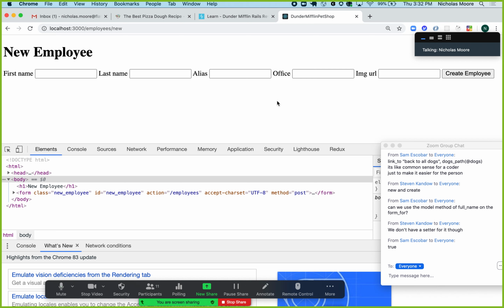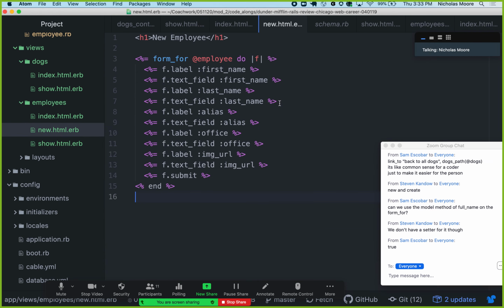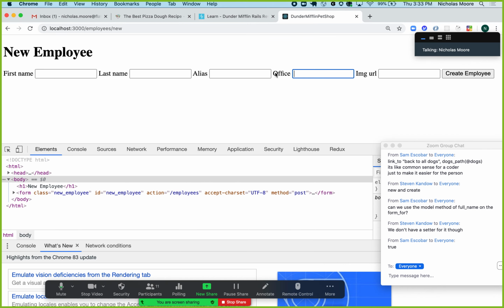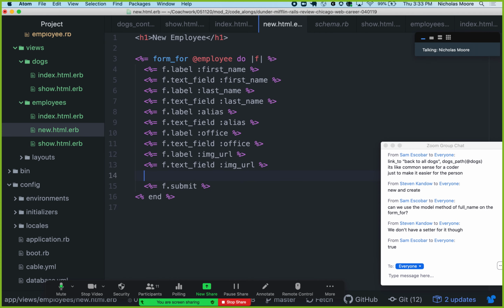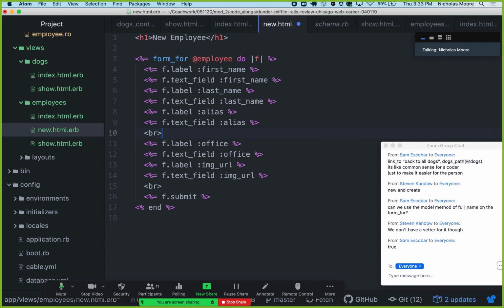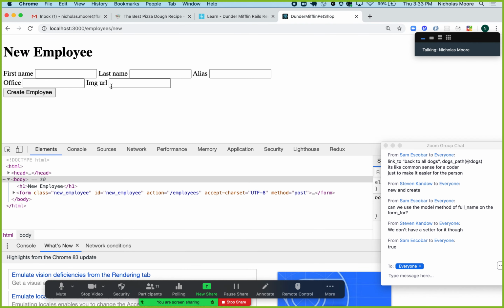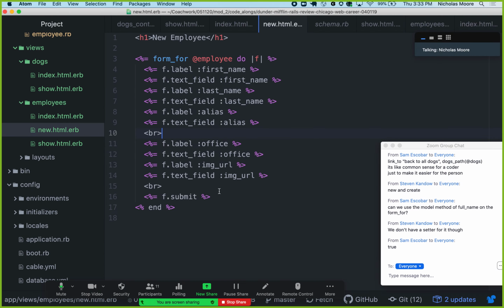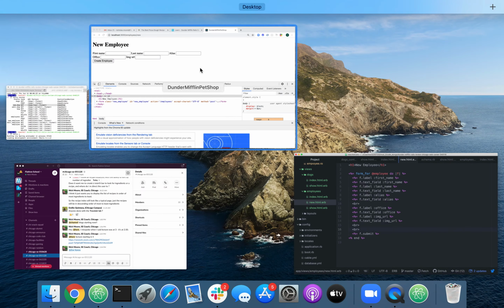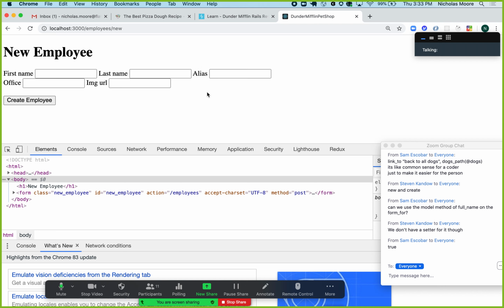That looks pretty good. And I looked at it, it says Create Employee. My f.submit knows that because the form builder knows that if you're in the employee views and you have a form for and it's a new file, then it's going to automatically assume you want Create Employee. I can put my own thing in there if I want, but Create Employee sounds good. I'm going to put a few BR tags in to maybe break it off after alias. So office is by itself, and I want the button by itself. Let's see how that looks now. All right, that's fine. Maybe I do one more BR, get a little more space. Okay, so that's looking okay.